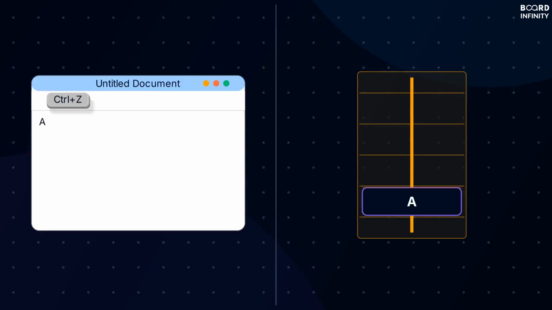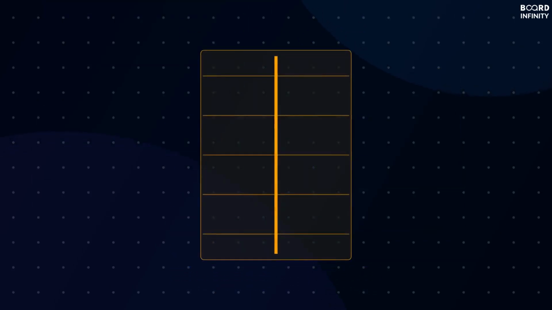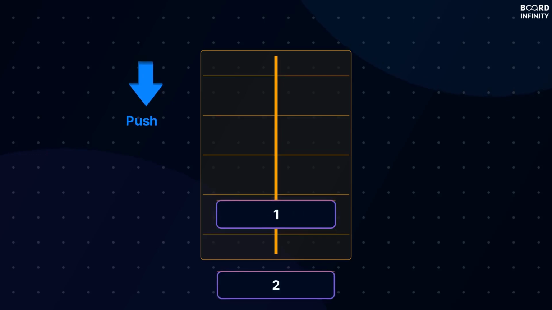This dual perspective helps us understand that while applications present a user-friendly interface, behind the scenes, fundamental data structures like stacks are at work, managing information efficiently. The two primary operations for a stack are push, to add an element to the top, and pop, to remove an element from the top.